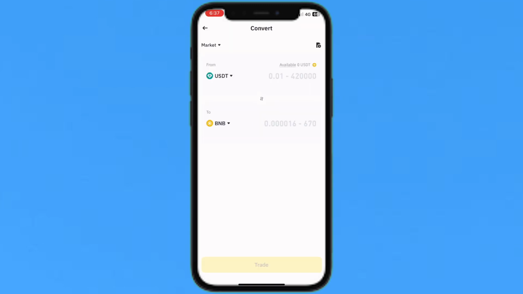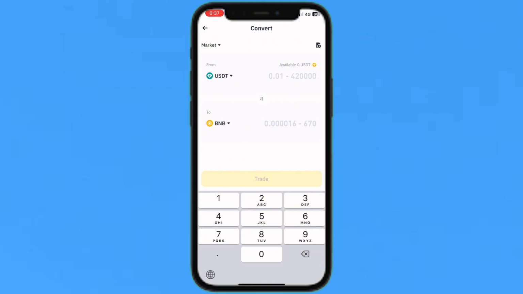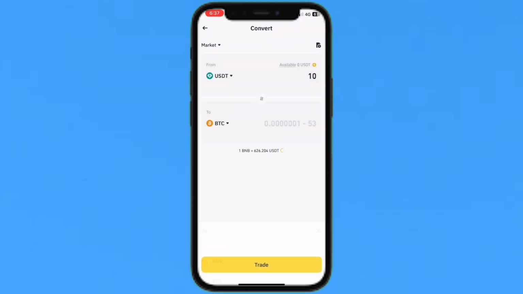Here you can select USDT or whichever currency you want to convert into, for example BNB. As an example, I will have $10, and this will convert into BNB. You can also convert into BTC. You just select any coin.